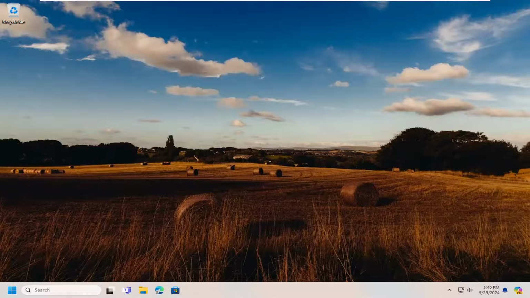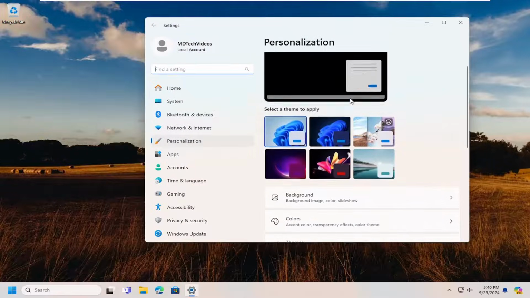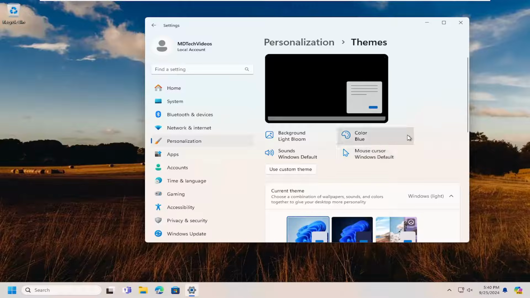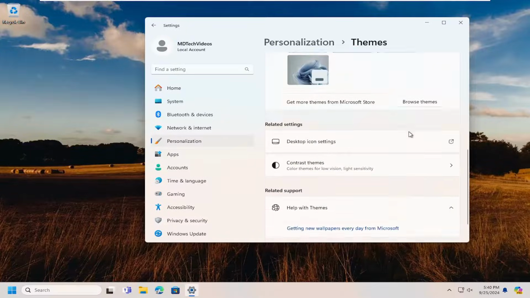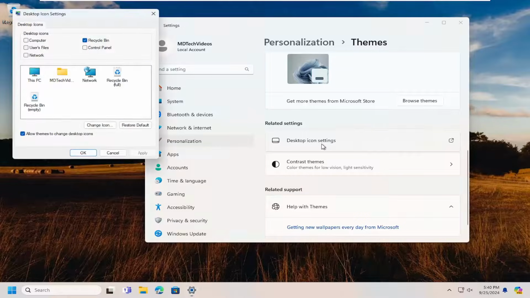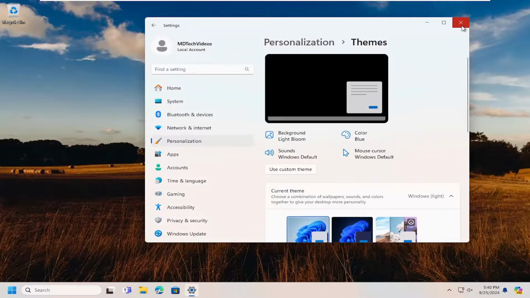One final thing too we can look at, if you right click on the desktop and select Personalize, select Themes, and then scroll down underneath Related Settings, Desktop Icon Settings, open that up, select Restore Default, and then select OK. And that's all you have to do.